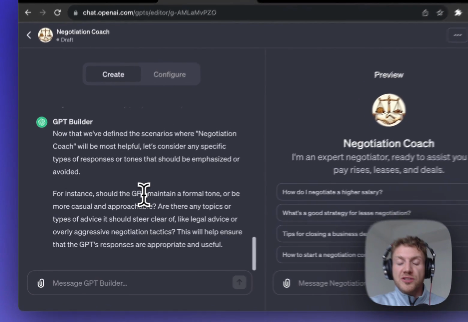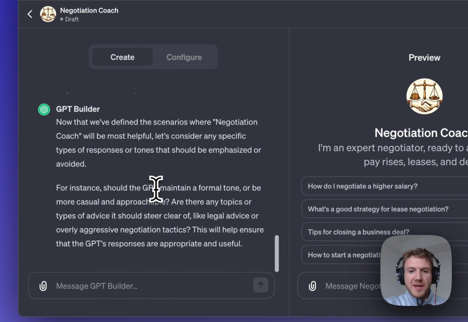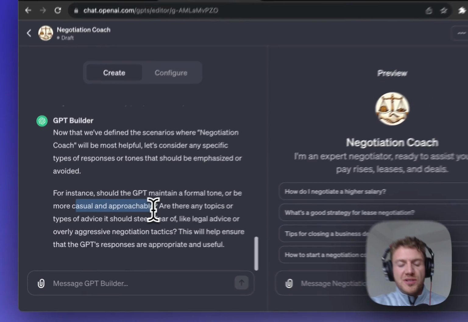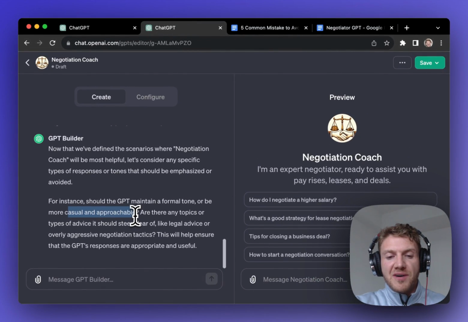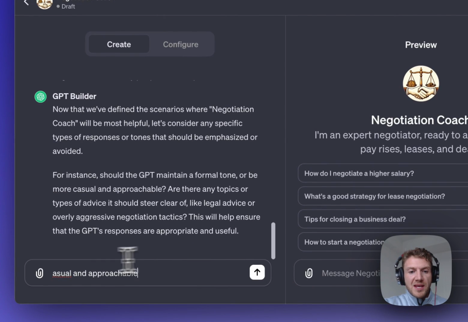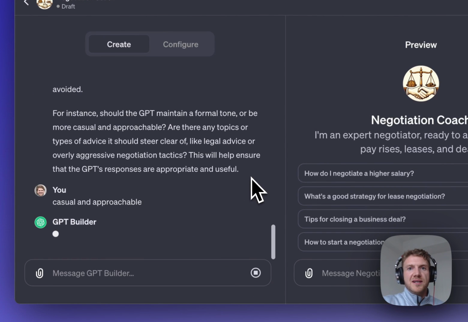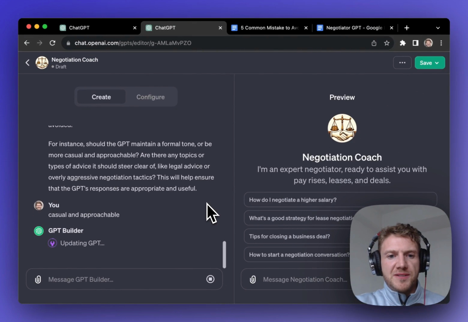It asks for your tone, or the tone that it should maintain. So formal or casual or unapproachable. And it'll also ask, are there any topics that you should steer clear of, like legal advice or overly aggressive negotiation tactics? So I'll just say casual and approachable. And there's nothing that really, I think, needs to be avoided.